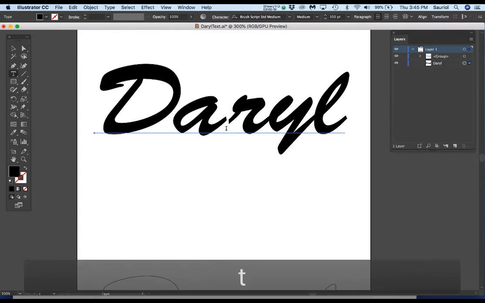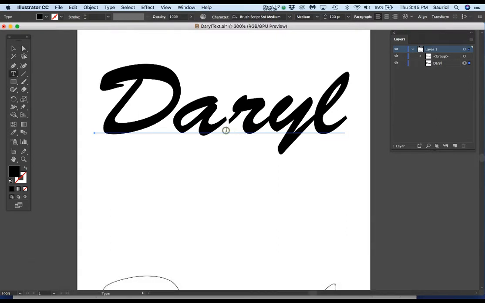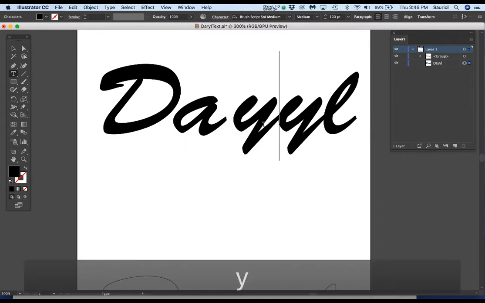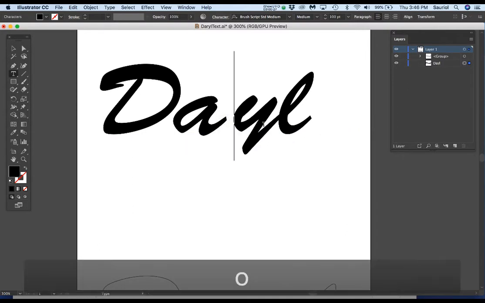T key for the text tool, and I can highlight this text here. I could take this and just highlight this and change it into any other letter. You can see how easily I can do that, but I'm going to put it back to the R.